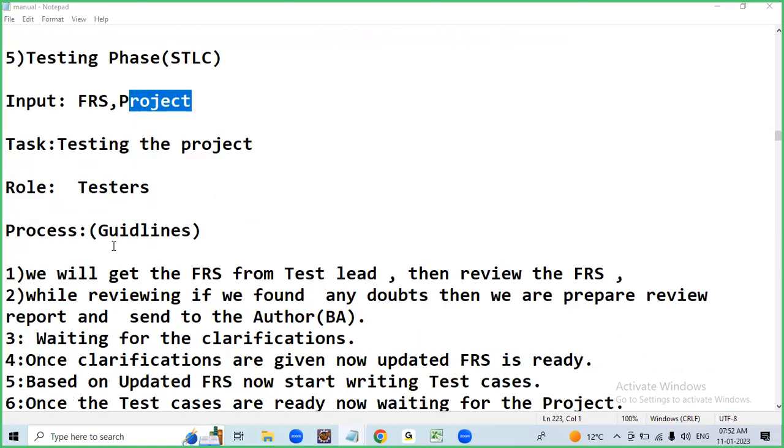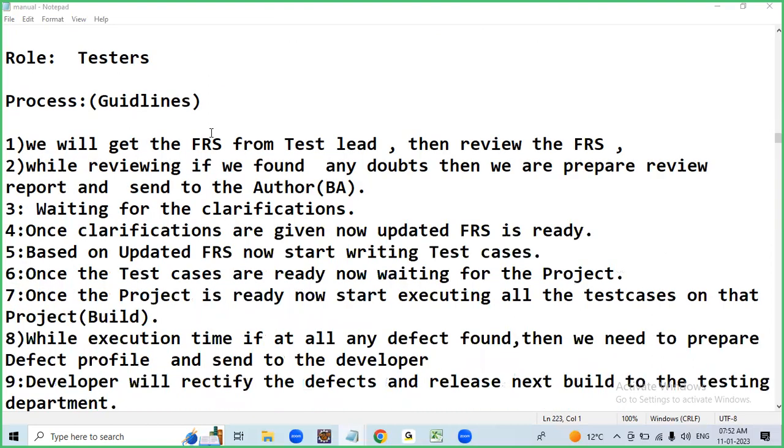Now, process. How the work will be processed, you can see. We will get the FRS document from the test lead, right?